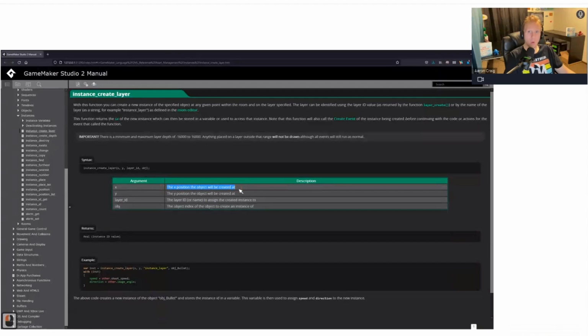So X says where it's made at on the X coordinate. Y is where it's made at on the Y coordinate. Layer ID is the ID or name of where we put it. And object is the index of the object we make. Now, all of that might not make total sense. We're going to break it down. But what I'm saying is this right here is what you need to know how to use this function.